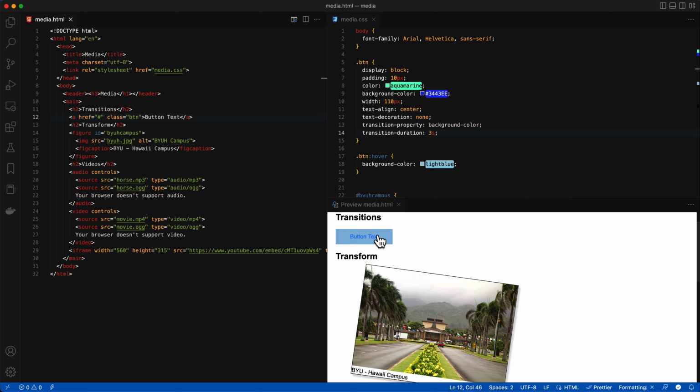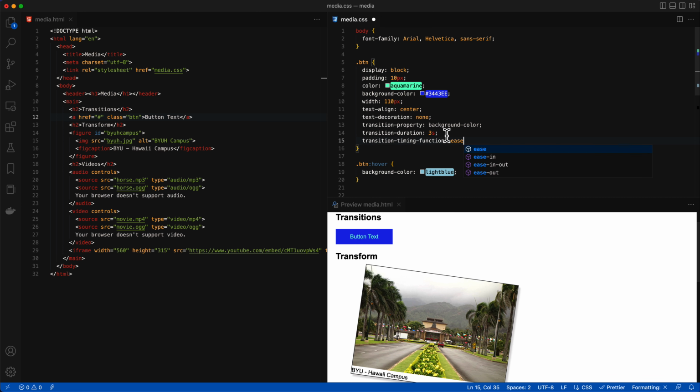Now, right now, the transition happens linearly. That means it changes at a consistent rate of change. But we can have that change differently by having the transition timing function. So what this means, the ease in out, what that means is that it will slowly start changing and then go faster and faster and change until it reaches kind of maximum speed. And then as we get to the final color, it'll slowly start slowing down.